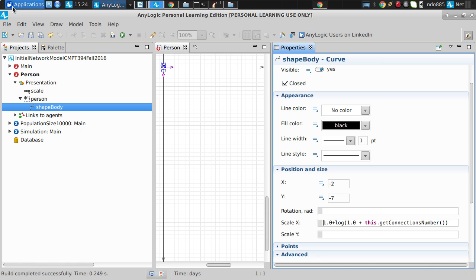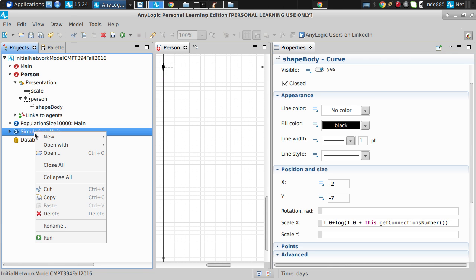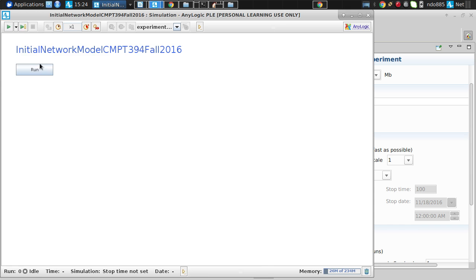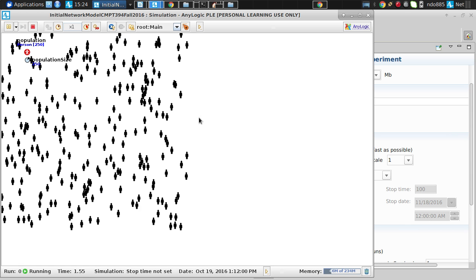So what I'd like you to do is run the model, make sure it's sane. Let's not run the 10,000 person model. They've looked at you enough. Okay, here we go. Looks okay? Okay or not?